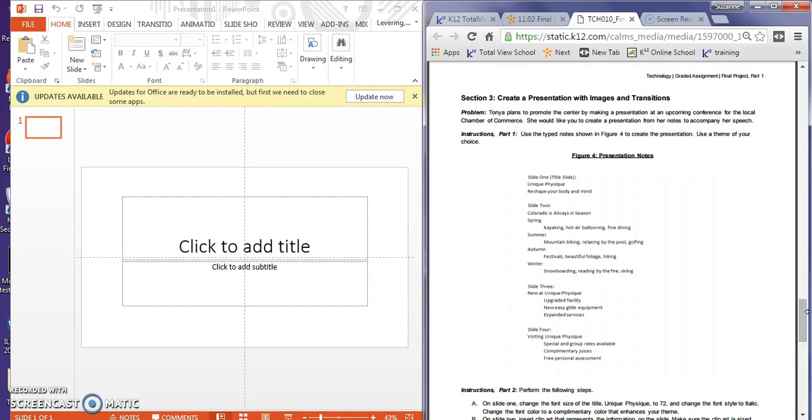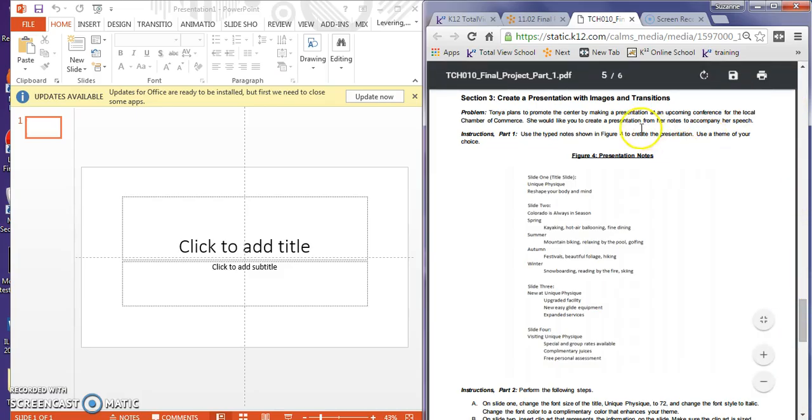of 11.02. So you'll see here in the directions over here it says, create a presentation with images and transitions. The problem is that Tanya plans to promote the center by making a presentation at an upcoming conference for the local Chamber of Commerce. She would like you to create a presentation from her notes to accompany her speech. The instructions are, use the typed notes shown in Figure 4 to create the presentation. Use a theme of your choice. So here's Figure 4, presentation notes.